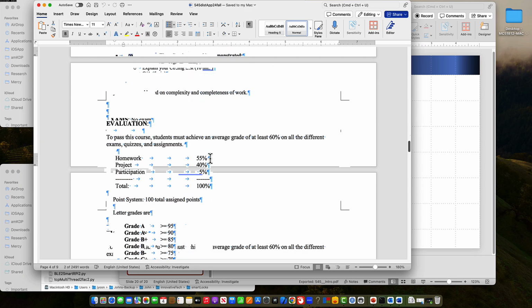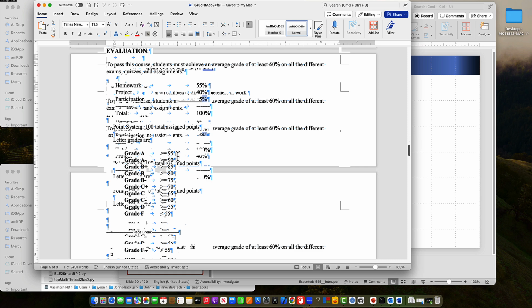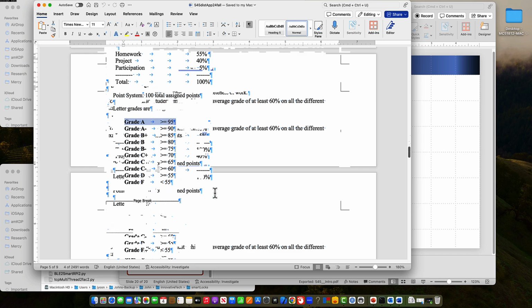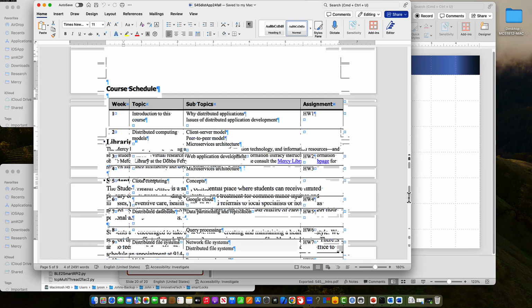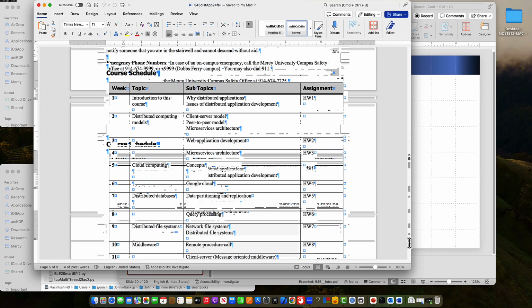Evaluation: homework assignments 55%, project 40%, participation 5%. Over 95%, you will receive an A. According to this table, you may be able to see what it is. And for all other university policies, I want you to read them carefully.